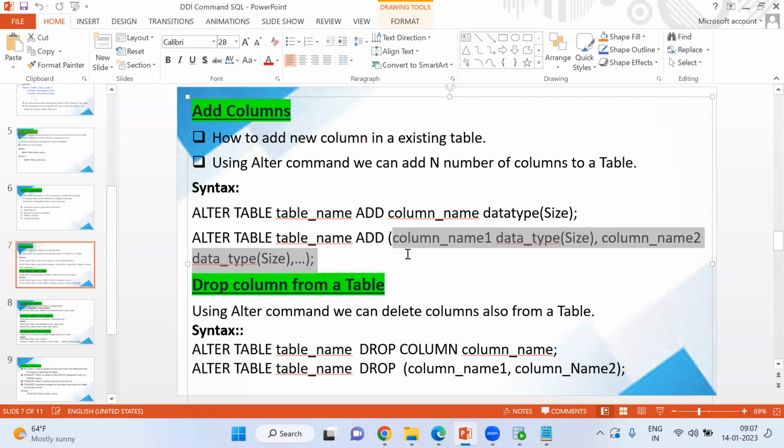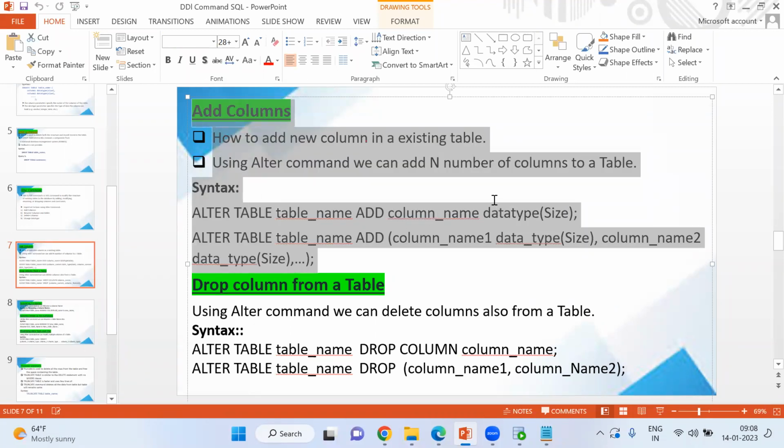If you want to add n number of columns: alter table name, add, open the bracket, column 1, column 2, and n number of columns you can add through the add command. Whatever the data types are for each column, you can give them here, then close the bracket and terminate the query. Clear, guys? This is the structure. We'll see practically how it works.